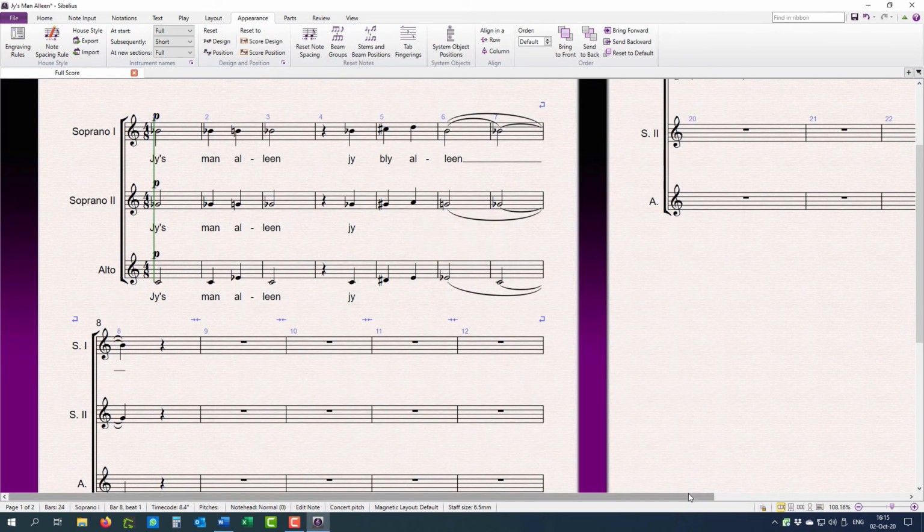This will only apply to this present score and is not a global change. So if you want that feature in another score, you have to go through the same process. Appearance, House Style, Engraving Rules, etc. Not so easy.